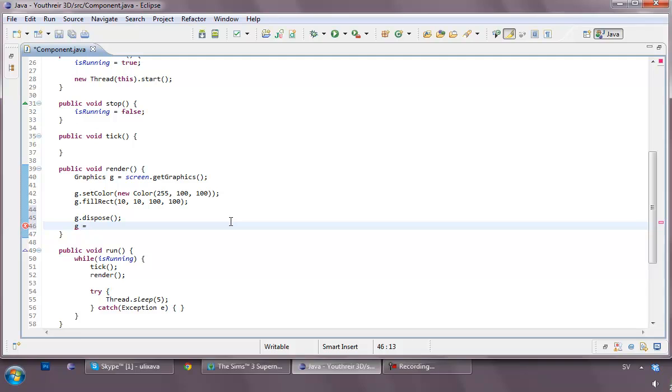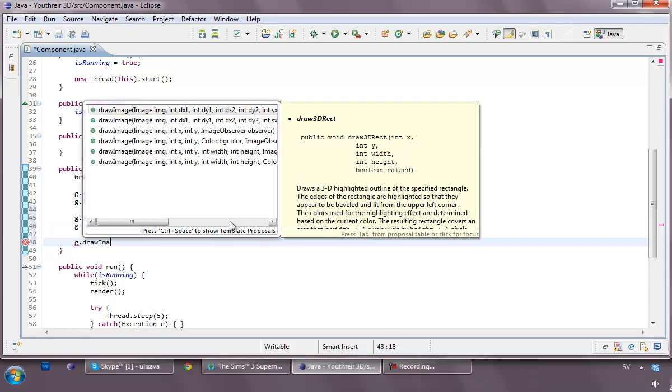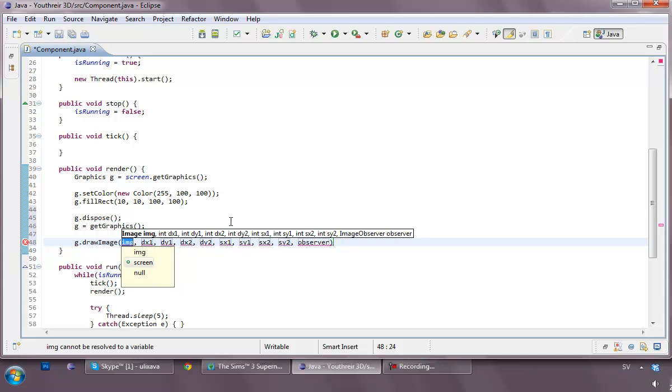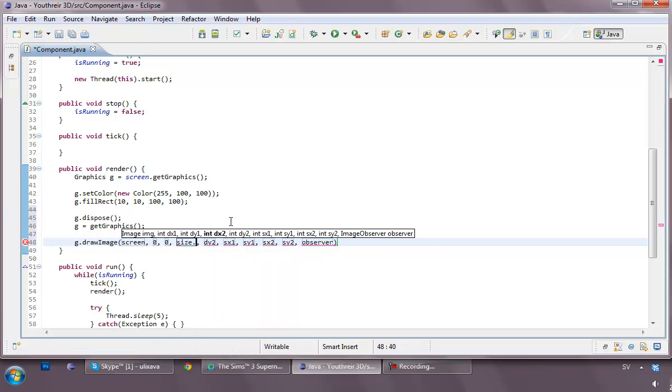Set G equal to get graphics. We're getting it from the applet, so we're going to be able to draw on top of the applet now, and we're going to do g.draw image. And we're going to draw the screen on here, 0, 0, and now we're going to stretch it out. So do size dot get width, cast it to an integer. Don't forget that.